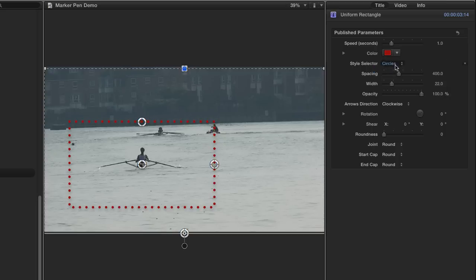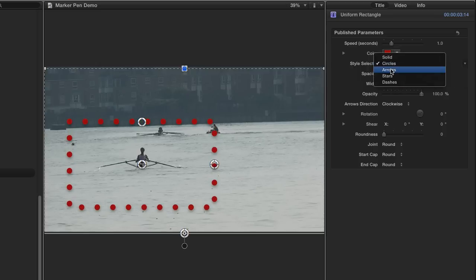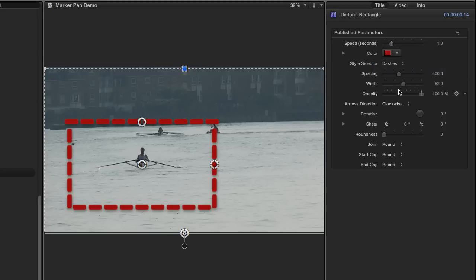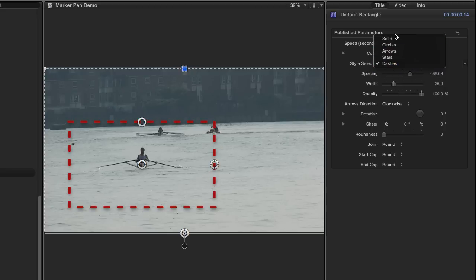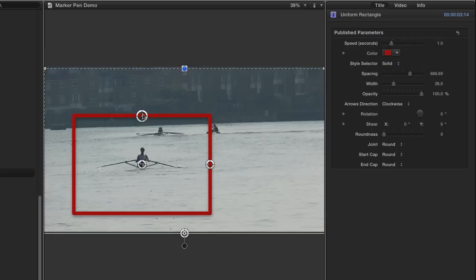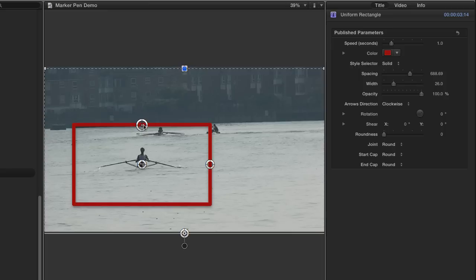Circles is circles. Let me increase the width a bit so we can see what's going on here. That's the width parameter. Circles, arrows, stars, and dashes as we saw before. And we go back to solid to just show you one other thing on this. There are handles at either end for increasing and decreasing the aspect ratio in each direction.